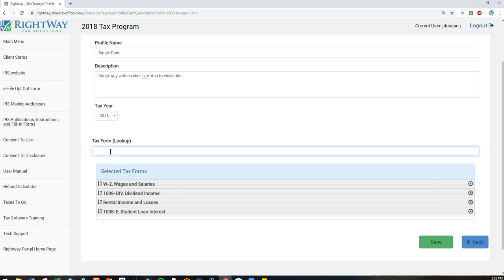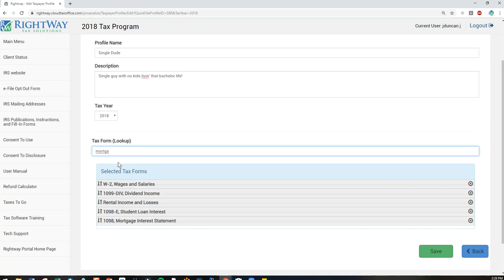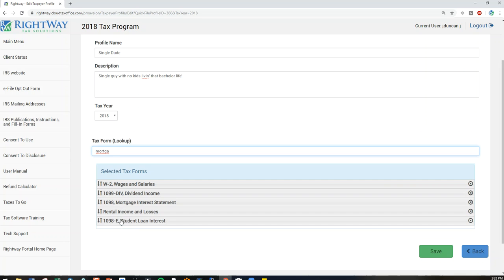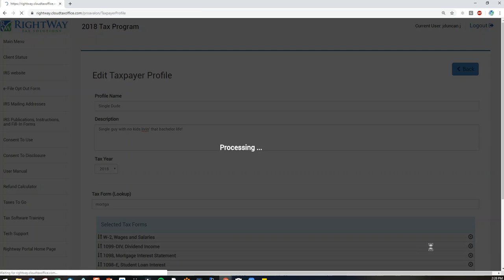And let's say he's got something else. Let's say he's got a mortgage interest statement. All right, so there's his tax return. I want the mortgage interest statement to be in front of the rental income, student loan, and the last thing I want to get to is his Schedule E. Okay, cool. So we click Save.